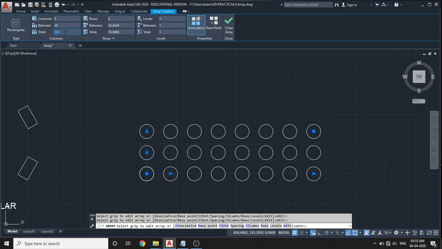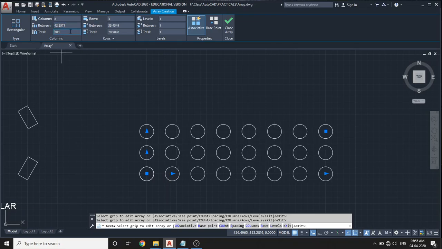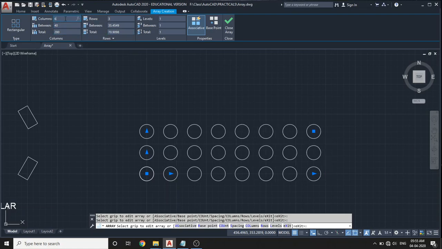Or else if you want to give the total distance, say I want a total distance of 300, then you can see I am getting 8 items in a distance of 300, and the distance between the items has been calculated accordingly. Okay, so I don't want that one. I'll make it 40 itself. So 40, maybe number of items I'll make it 6, right? After entering 6, you have to click somewhere else so that the command will be completed.